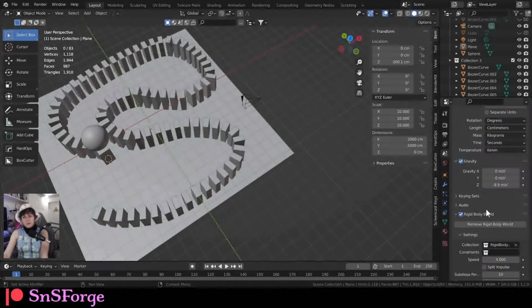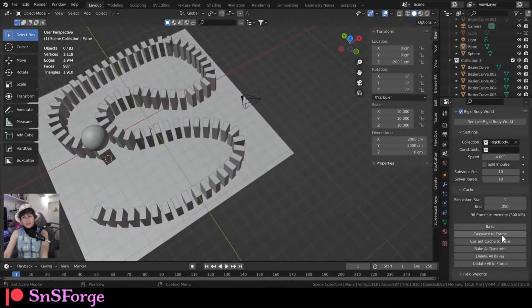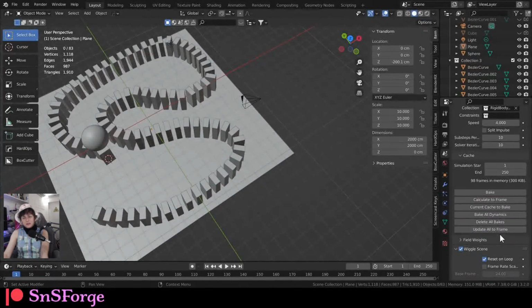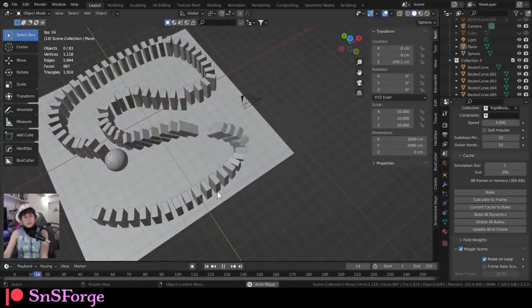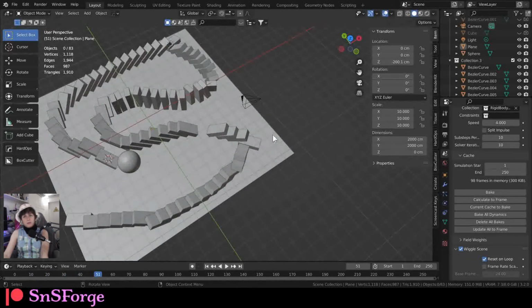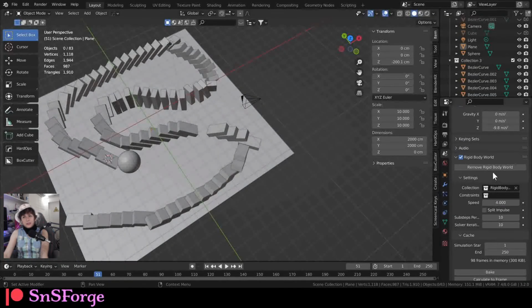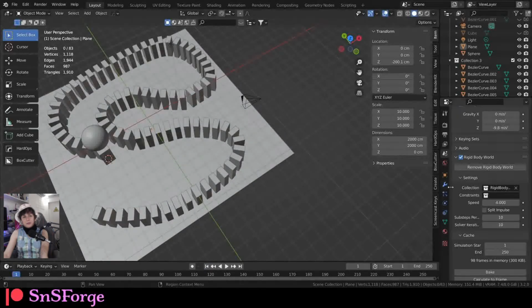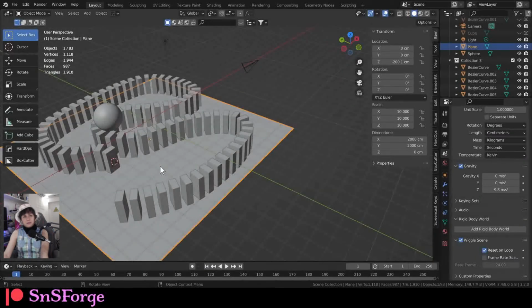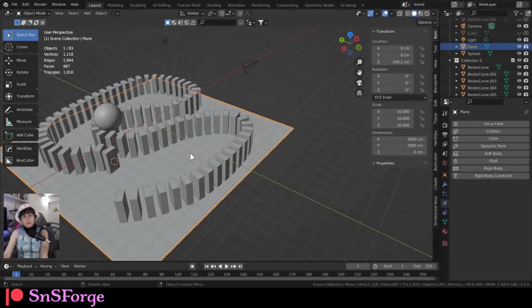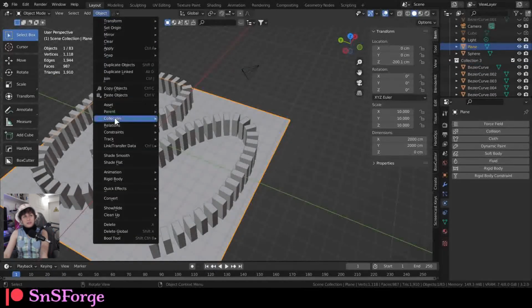Let me see. Maybe we need to delete cache again. Delete all bakes. I didn't add any bakes, but I don't know. Maybe we could remove all. There's a button here to remove all rigid bodies in the world to reset it. So like this one, oh, it's gone. This one, yeah, it's gone.